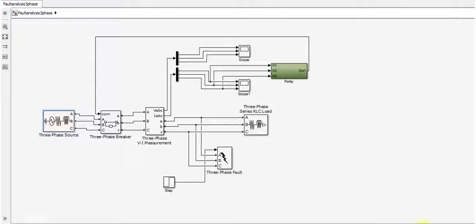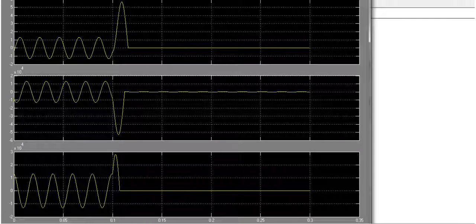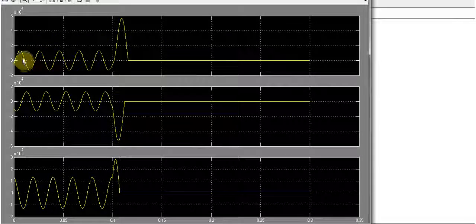The simulation has run to 26%. We're going to check the output from these scopes. So first of all, we'll just check the scope output of this. The current was flowing normally, as you can see over here, which is about 1 into 10 raised to the power of maybe 4 amps.